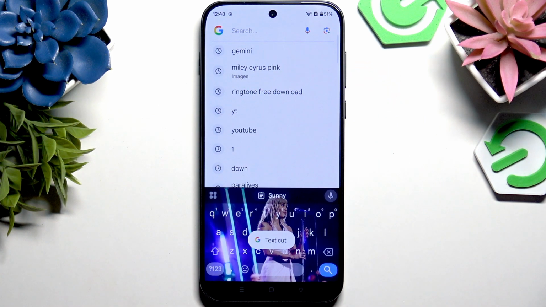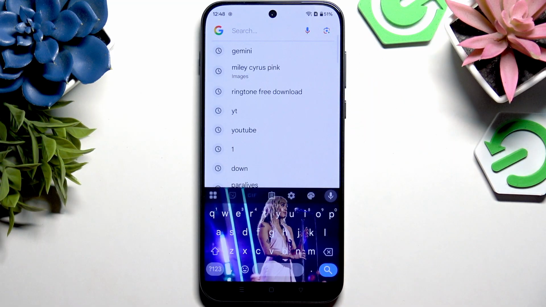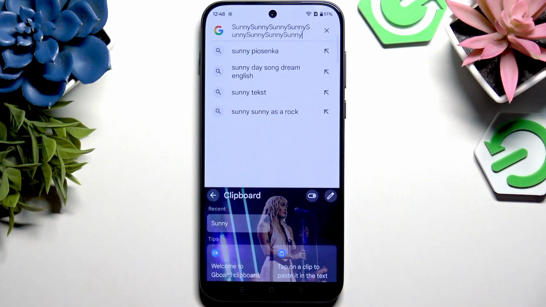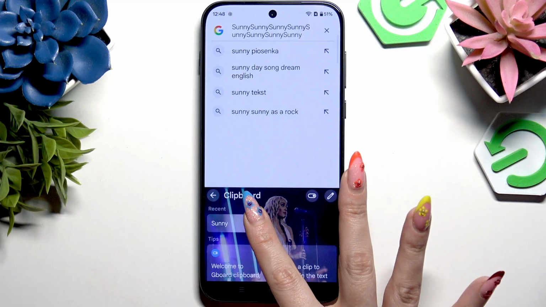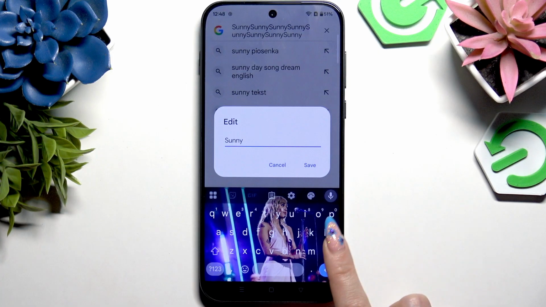Now, to paste it instantly, just click on it at the top of your keyboard. To paste it later on, select Clipboard and tap on your text here. To manage anything from Clipboard, hold it and use all of those options, like Edit.